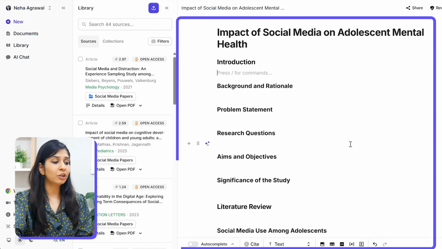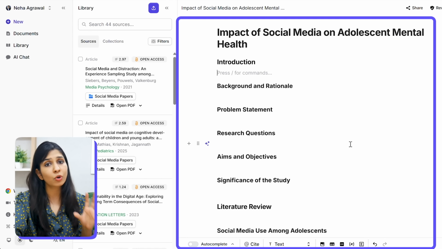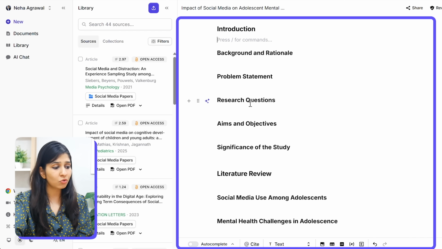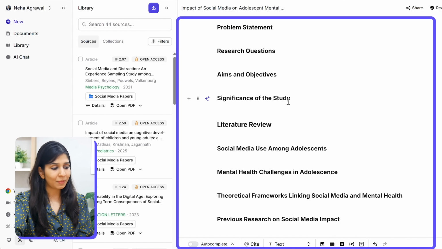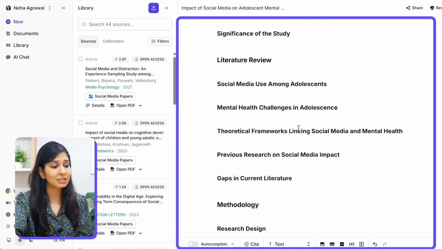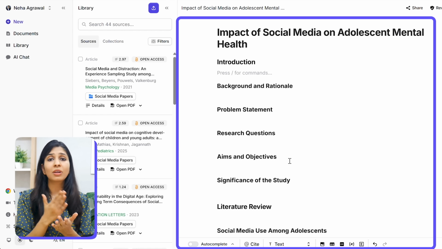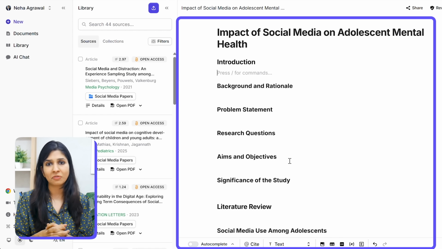And if you see here, Jenny has given me all the headings and the subheadings that need to go in my research proposal. So starting first with introduction, and then within the introduction, if you see, I need to cover background and rationale, problem statement, research questions, aims and objectives, and significance of study. And then we have literature review, where I need to talk about social media use among adolescents. So this itself is going to be very helpful for me in understanding what are the headings I need to include and what is the information I need to include under each of these headings.